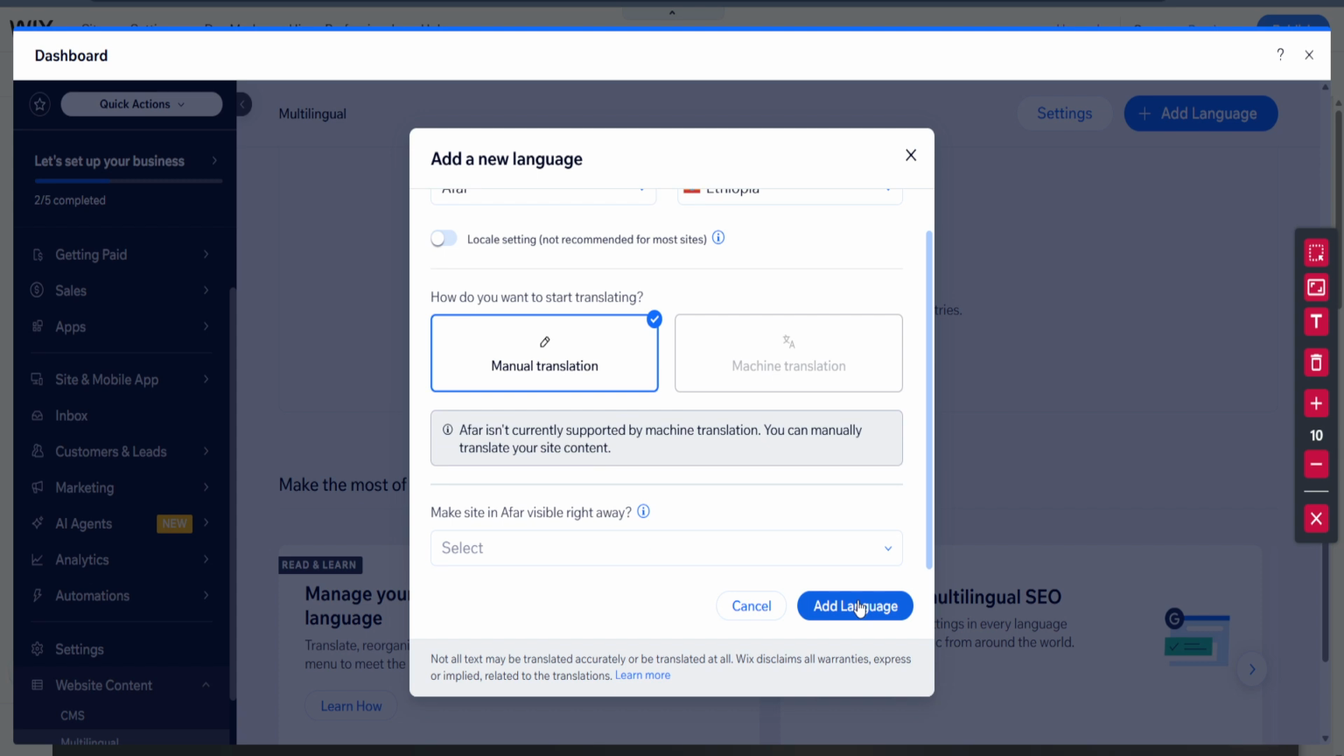Finally, click Add Language once more, and there you have it. You've successfully added a new language to your site. Remember, if you want to include more languages, repeat these steps for each new addition. Each click represents an opportunity to connect with a broader audience and provide them with a seamless, bilingual browsing experience.